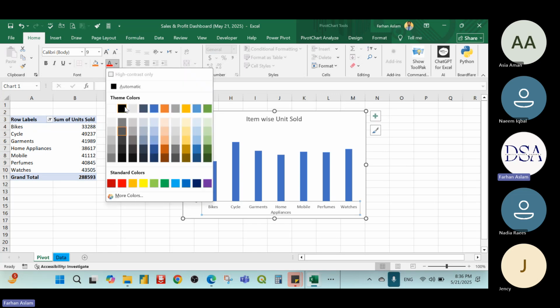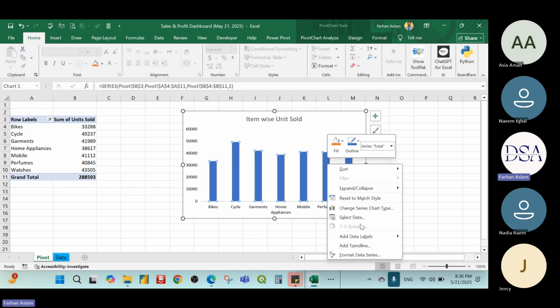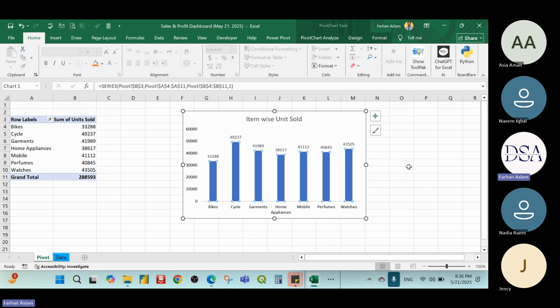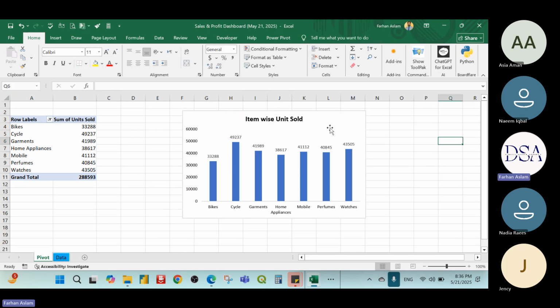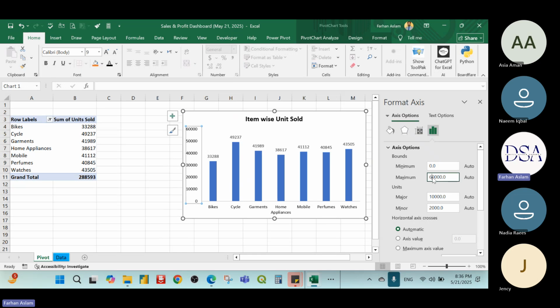So let me just add some little things so that we can copy it later on. So I'm just making a little bit of changes in this file. So we see that there is not any number more than 50,000. So we can change the scale from here. So I'm just right clicking on this, go to format axis, and we know that nothing is greater than 50,000 from this bar chart. So we are just adjusting the scale from here.